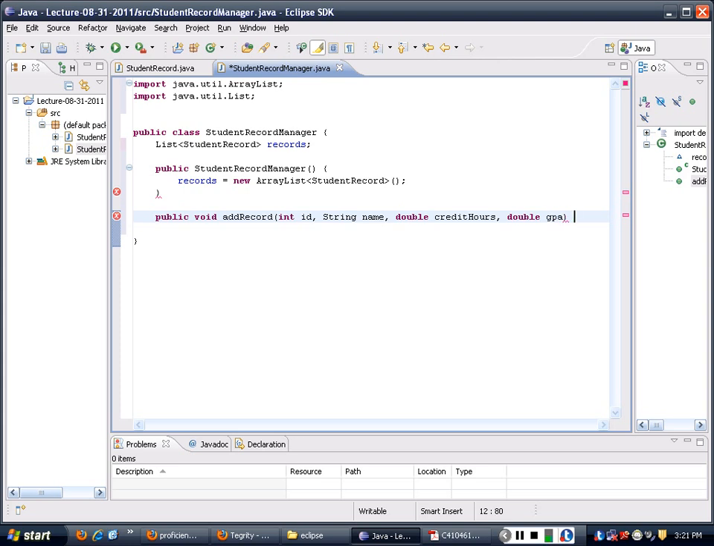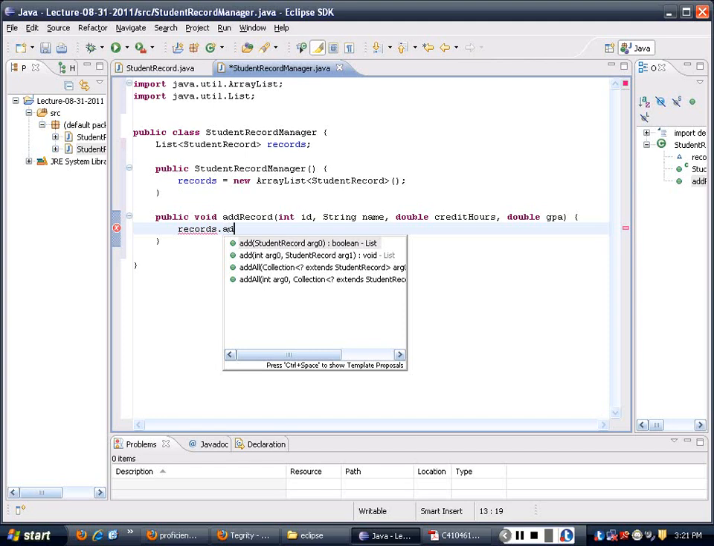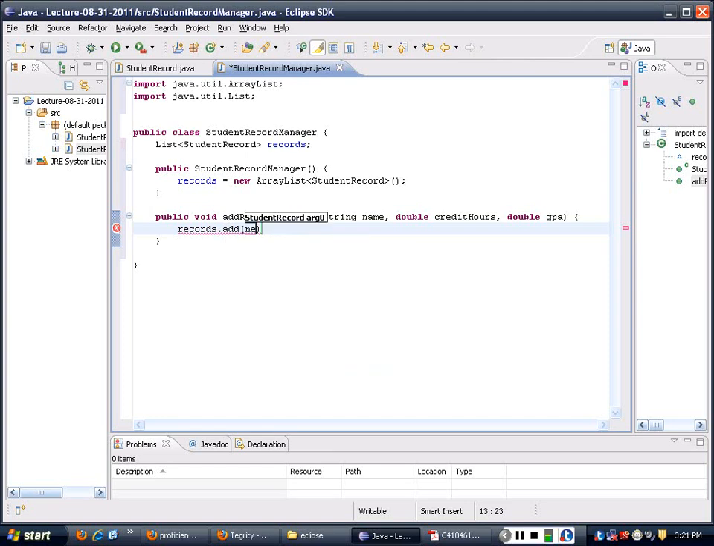Because we know there is no duplicate, it would be very, very easy for us to do the adding, right? What you are going to do is you are just going to say records dot add. I'm going to create a new student record with the ID, name, credit hours, and the GPA. And that's it.